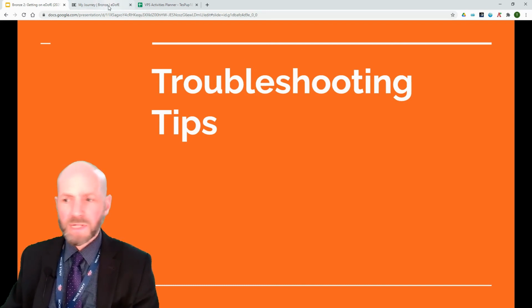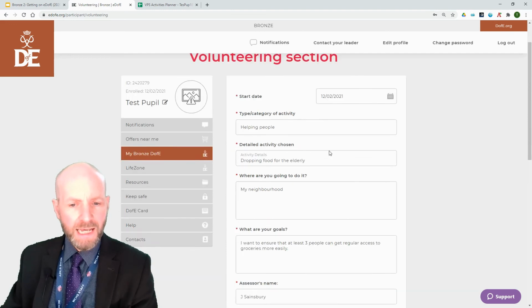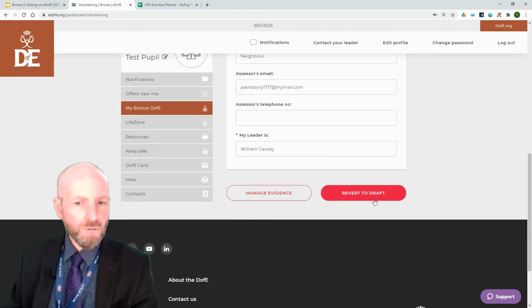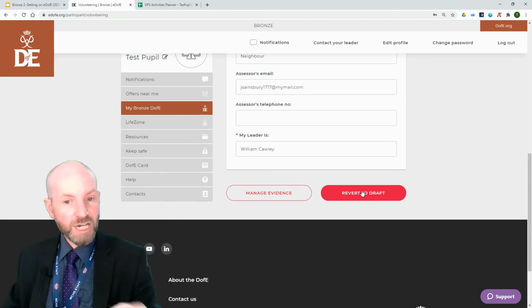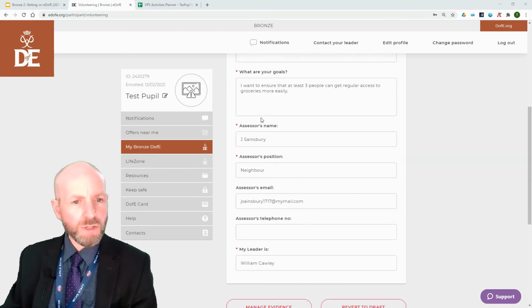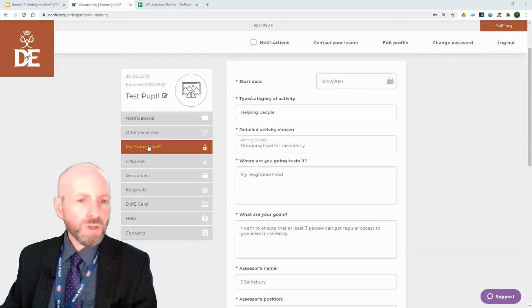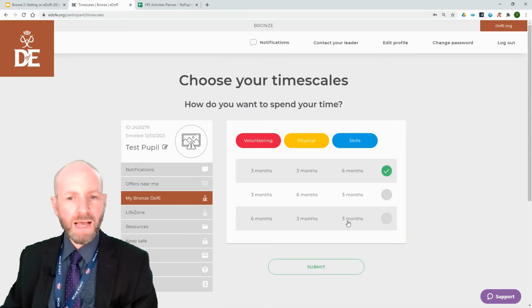Few troubleshooting tips here. If you find you need to change one of your sections, you need to go back in here and you will find there is a button here, revert to draft. If you need to change, you need to click revert to draft, make the changes, and then click that submit button again, so it comes back to the staff to check. If you need to change which section you're spending a different amount of time on, you go to My Bronze DofE here, and you click on View Timescales, and that will let you change this and submit it.